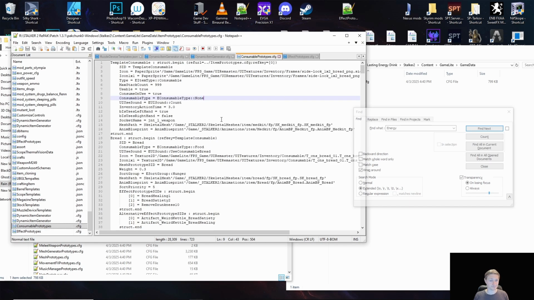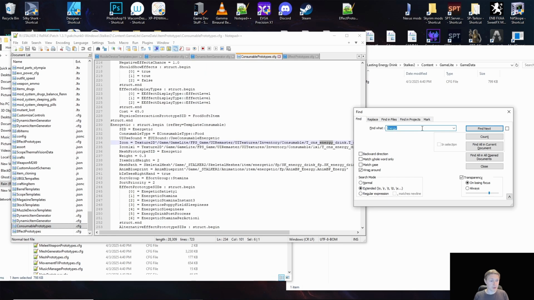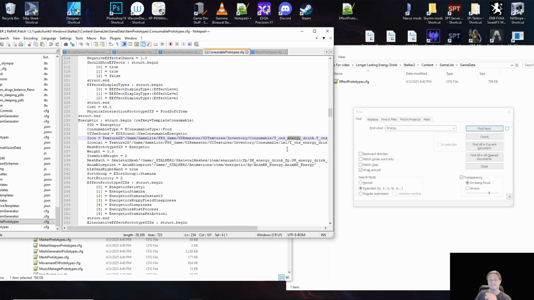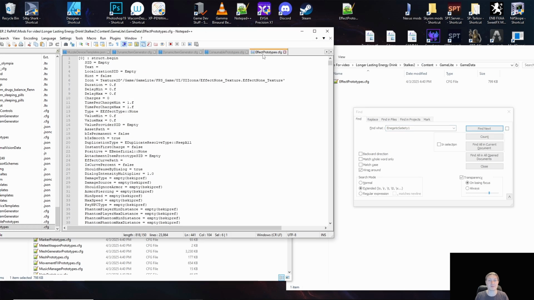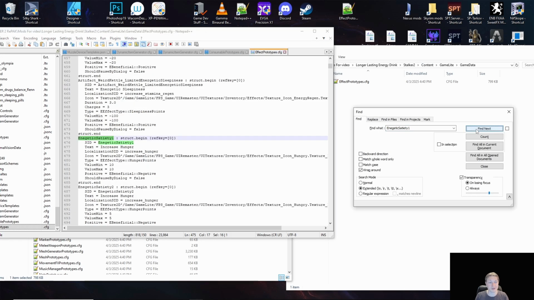So, let's see, energy drink. So here's the energy drink. Here are its effects. It starts at 0, so it has 7 effects. Referencing from here, these are the effects, it's actually energetic. So if you wanted to find it in the prototype, you would have to search energetic. It's not called energy drink.